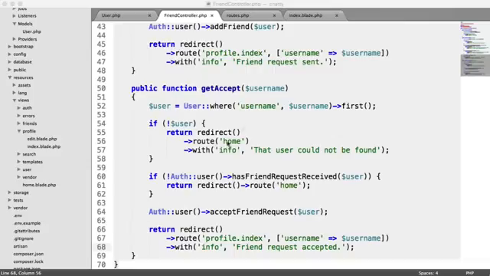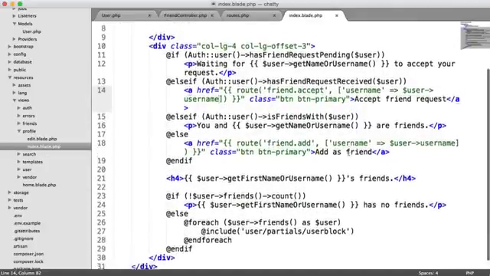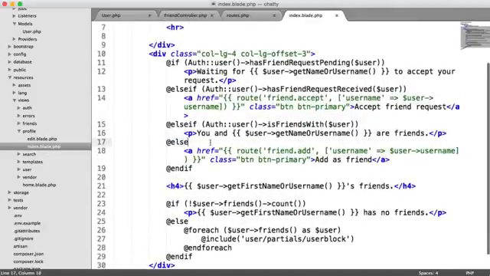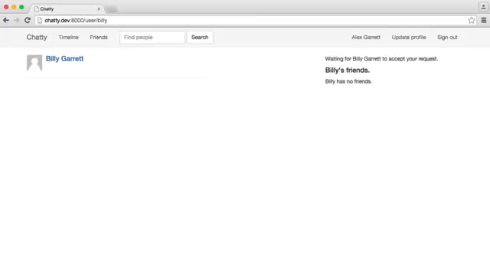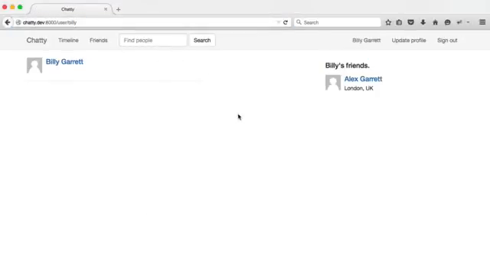So what we're going to do is we're just going to modify our profile here. You see we've got this else statement here. Well, what we're going to do is we're going to change this into an else if, and we're going to say if auth user ID doesn't equal the current user ID, because we don't want to add ourselves, then we won't see that. So we can refresh here like that.